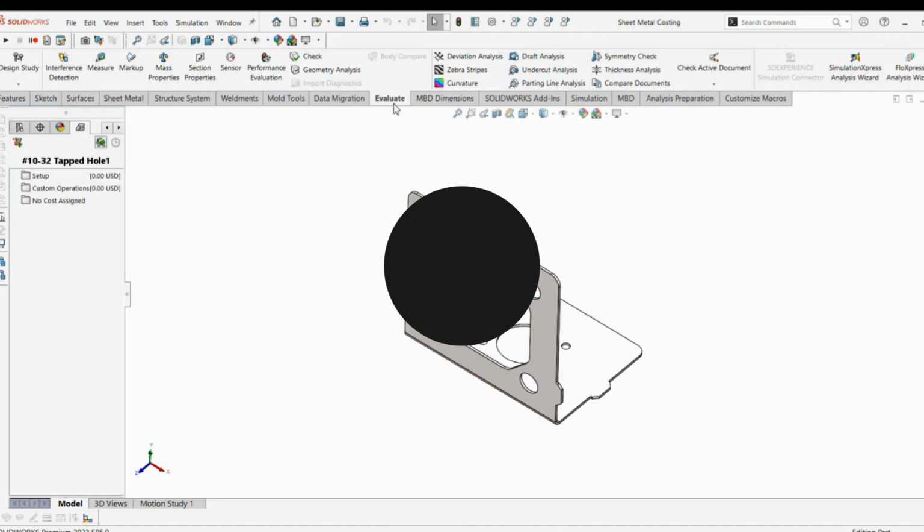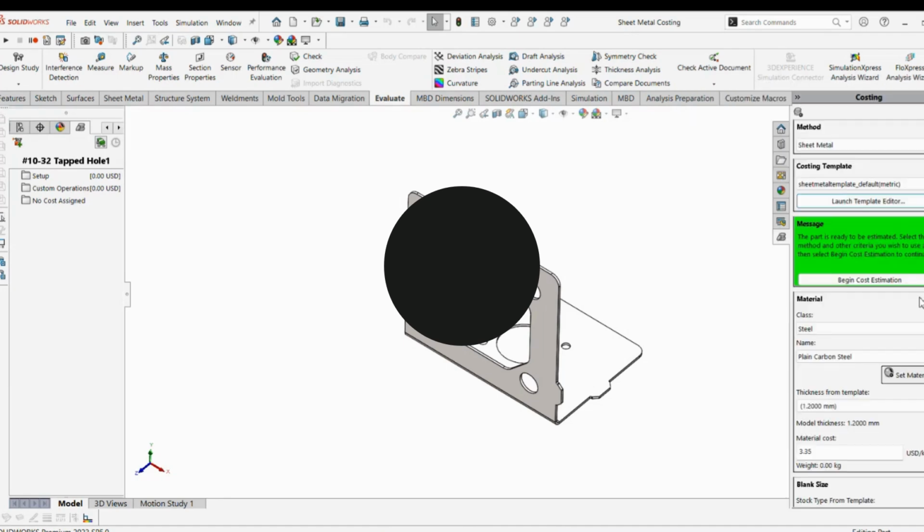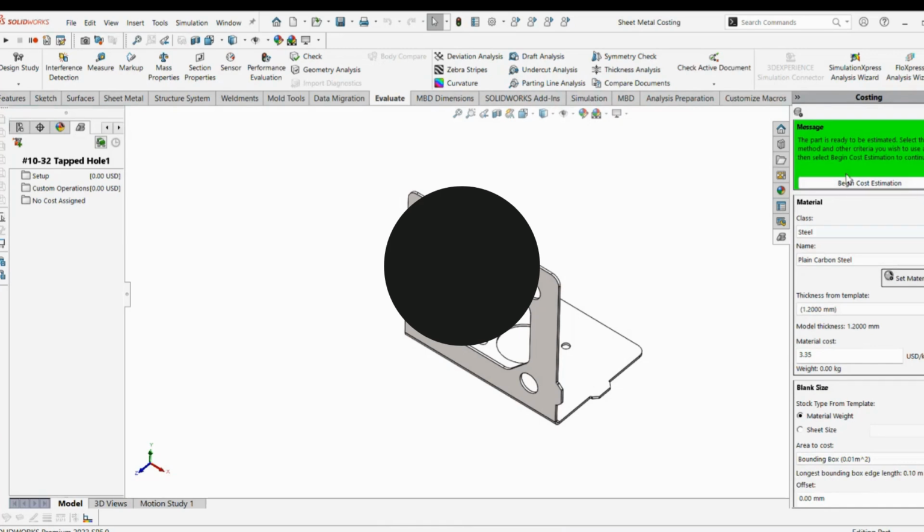Similarly, we can go to the evaluate tab, click from here and add the costing feature. And here you can see that the manufacturing process is automatically detected, because this part is sheet metal, so it is automatically detected as a sheet metal part. And here select our customized template, or you can also select the predefined template. For example, I'm selecting this template, moving to the bottom side, and here first fill in all the data similarly to the previous one.